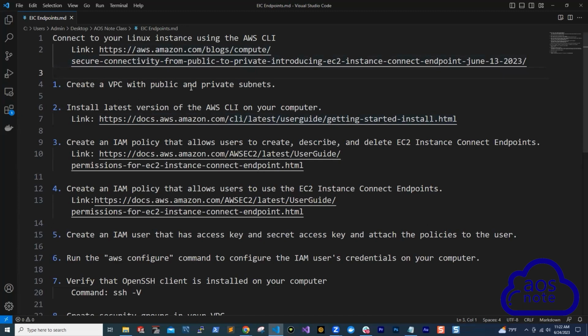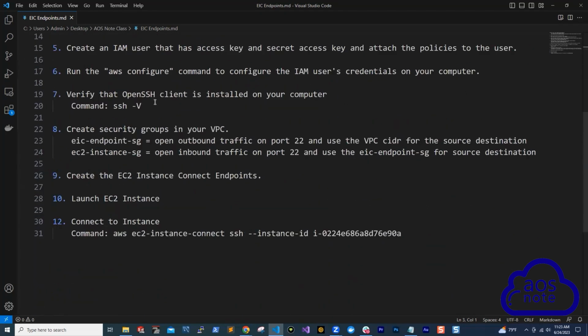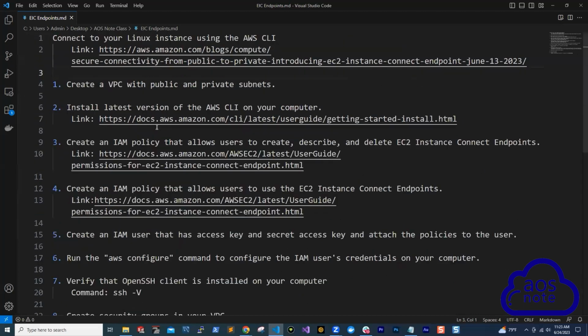And the first thing is we need to make sure we have a VPC with public and private subnets. That is the prerequisite. Then we are going to install the latest version of the AWS CLI on our computer. Once we have done that, we will create some IAM policies, and we will create an IAM user with programmatic access and so on. These are the detailed step-by-step of what we need to do to SSH into the EC2 instance in our private subnet using the AWS CLI command.